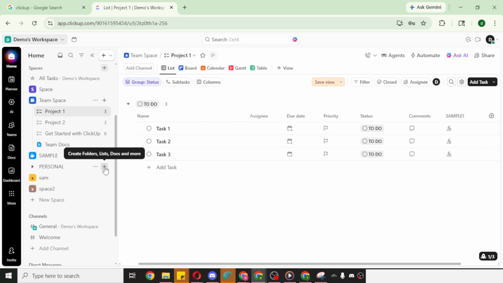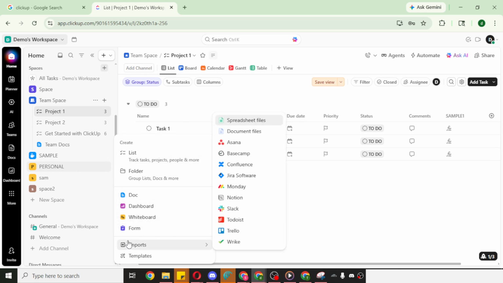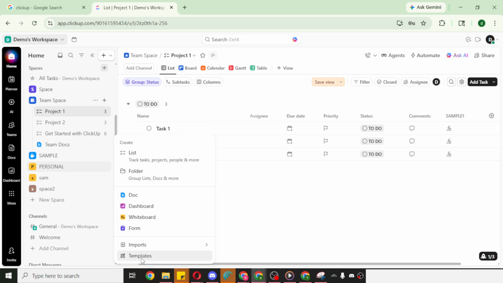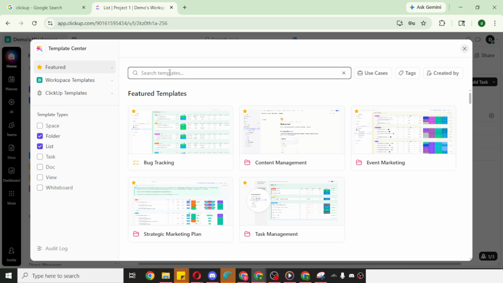Next, look for the plus icon in that space. This is your shortcut to adding new items. Click the plus icon to begin. You'll see options for creating new things, and what you want here is to leverage something pre-built so you don't have to design everything from scratch.